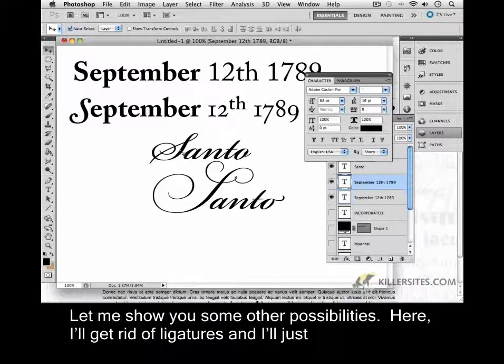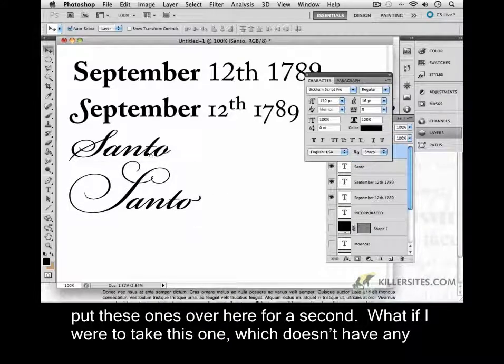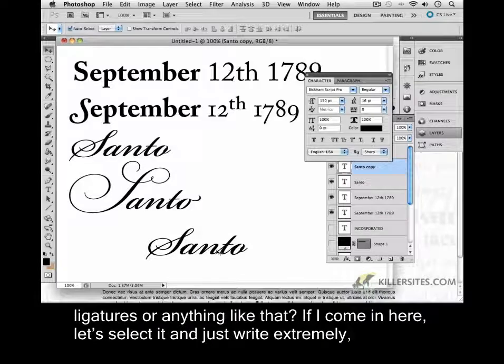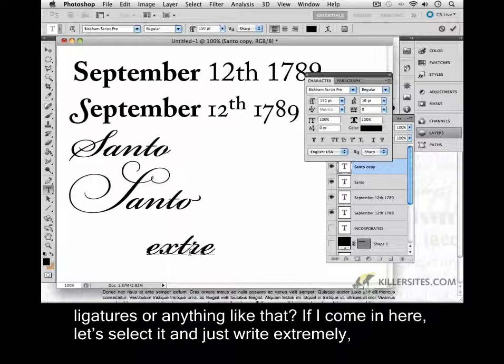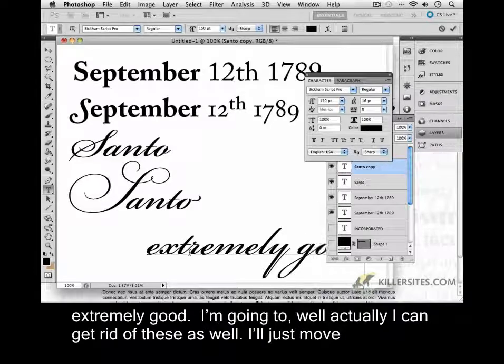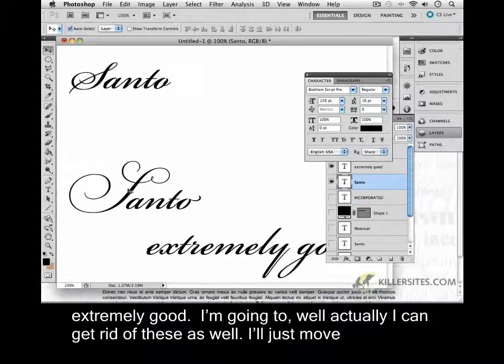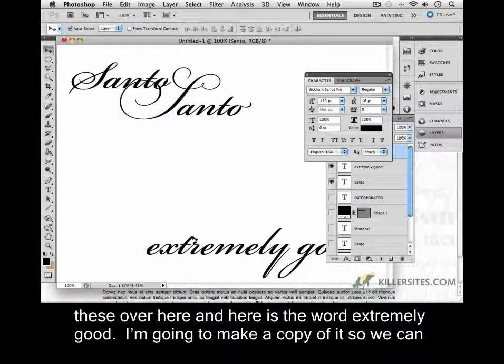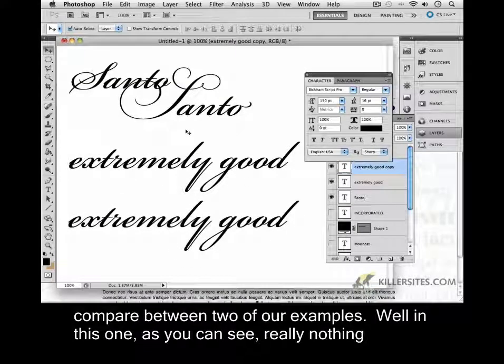I'll get rid of the ligatures, and I'll just put these ones over here for a second. What if I were to take this one, which doesn't have any ligatures or anything like that, and come in here, select it and just write "extremely good." Alright, I can get rid of these as well. I'll just move these over here. And here is the word "extremely good." I'm going to make a copy of it so we can compare between two of our examples.